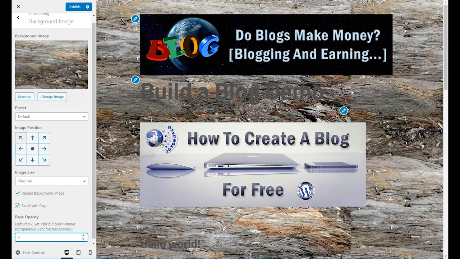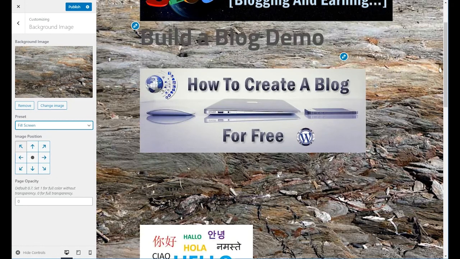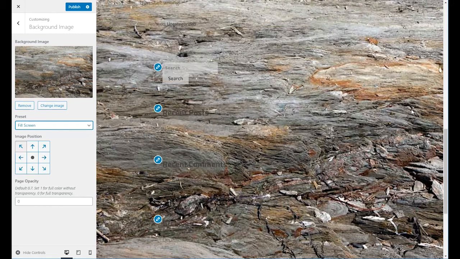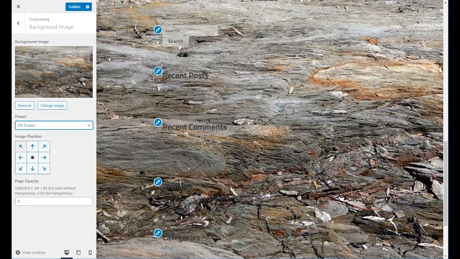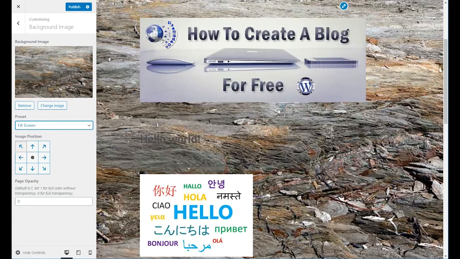so that I can show you that default is like tile type. You can see the image repeats itself. But I can change this to fill the screen, for example. And when I did that, my widgets moved to the bottom. See? From the right-hand side, they moved to the bottom.